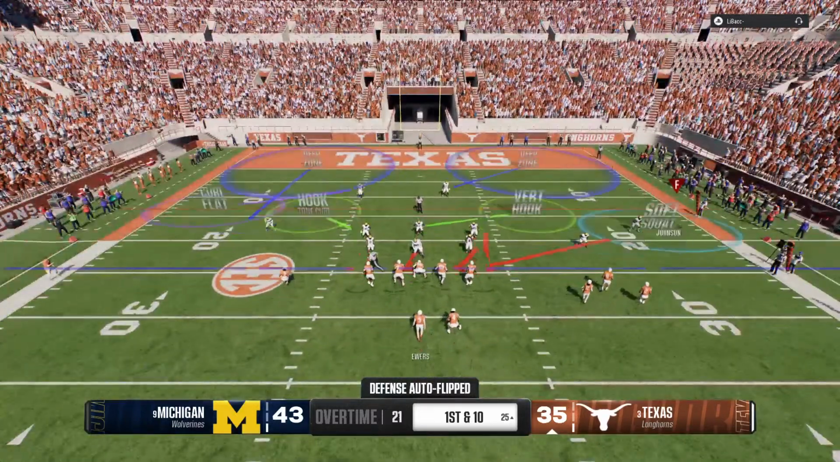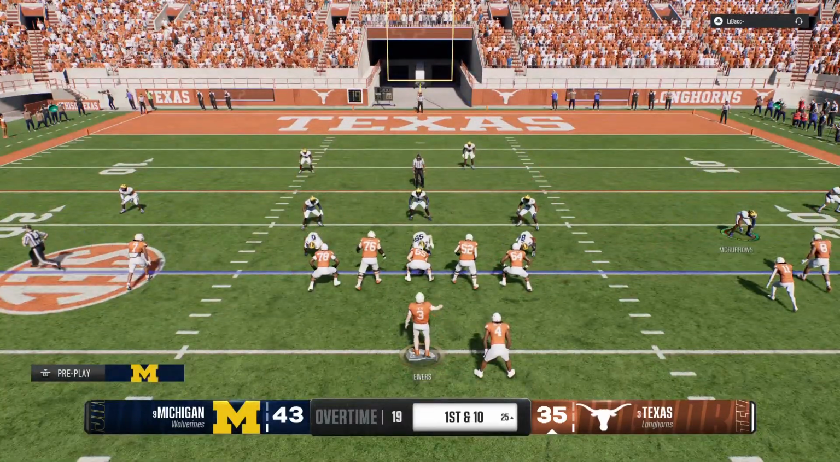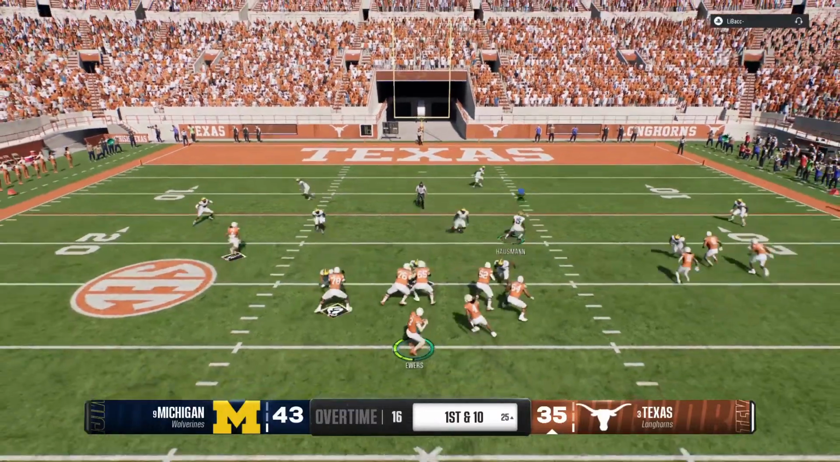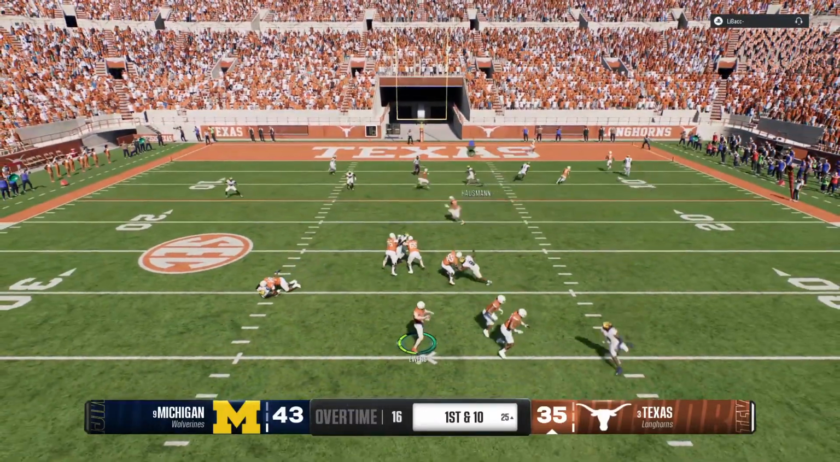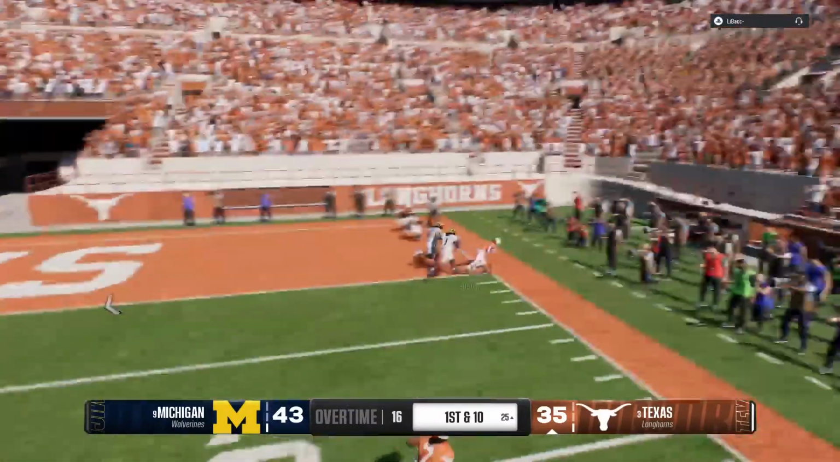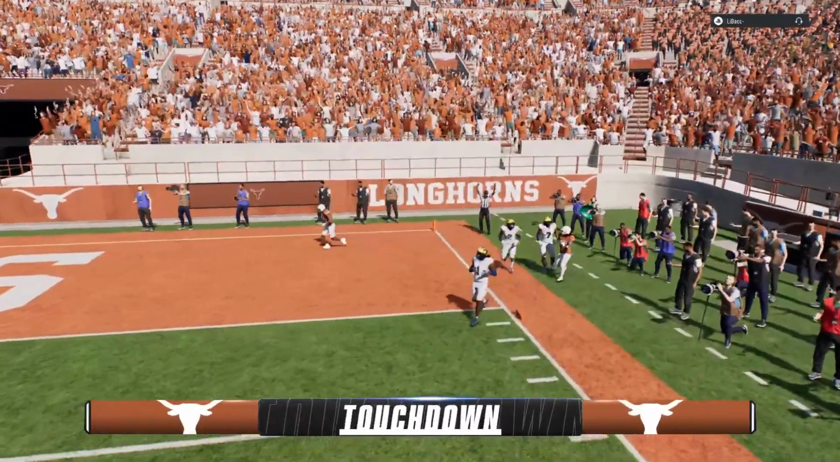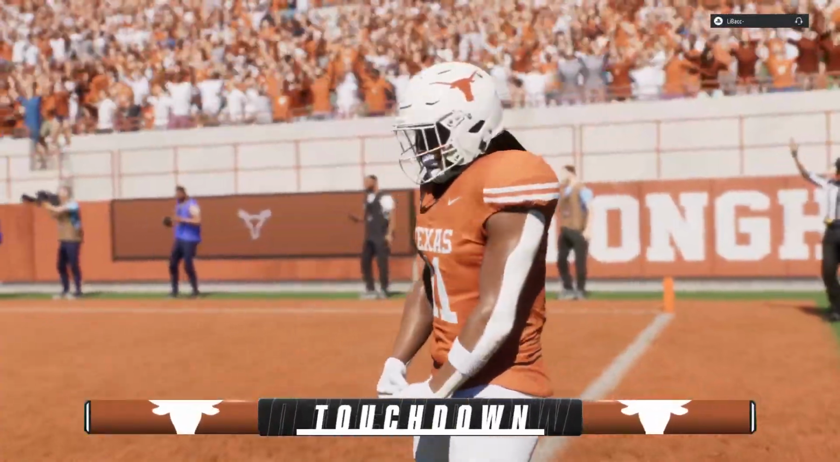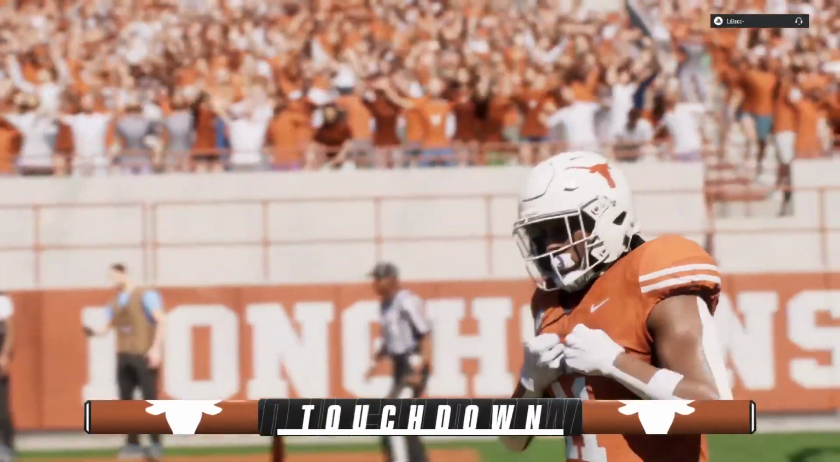Now on first down, they need to answer with a touchdown. Looking to move it through the air. Deep shot for the end zone. Touchdown, Longhorn! Got it in, now they'll have to do it again with the 2-point conversion to tie.